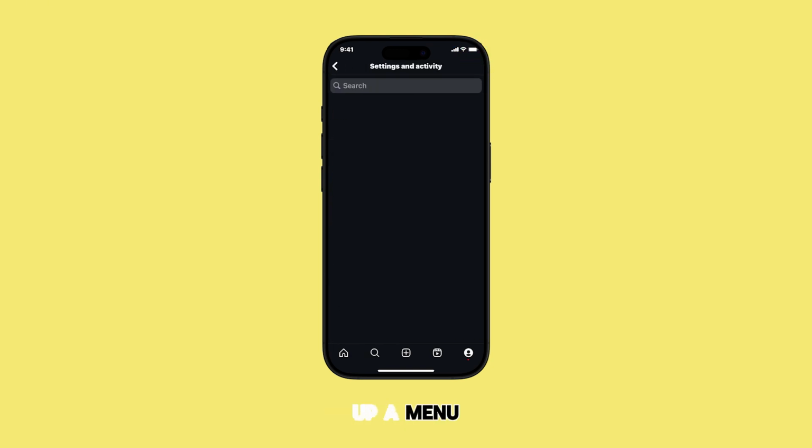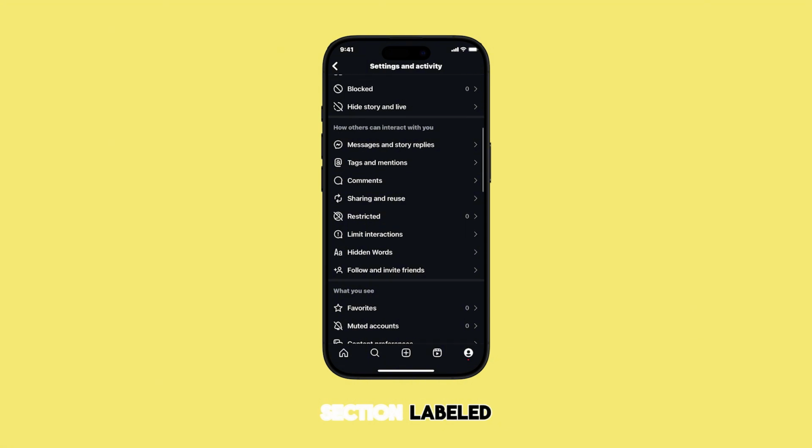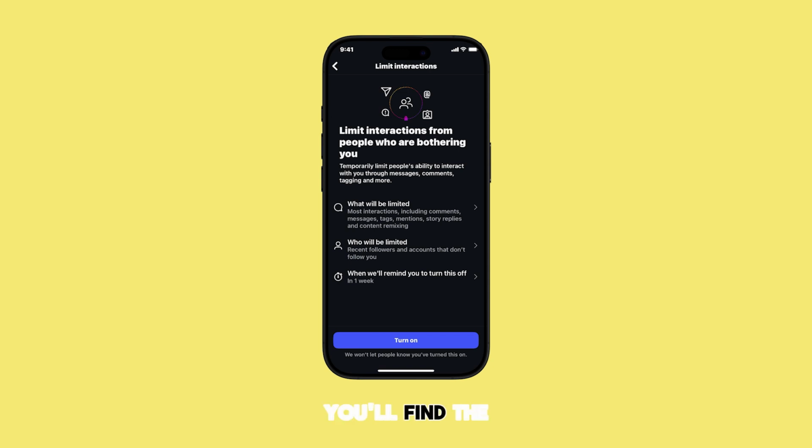This will open up a menu with various options. Scroll down until you see the section labeled How Others Can Interact with You. Within this section, you'll find an option called Limit Interactions. Go ahead and tap on that. On this screen, you'll find the settings that allow you to temporarily limit interactions from accounts that might be causing you unwanted attention. Let's configure these options step by step.